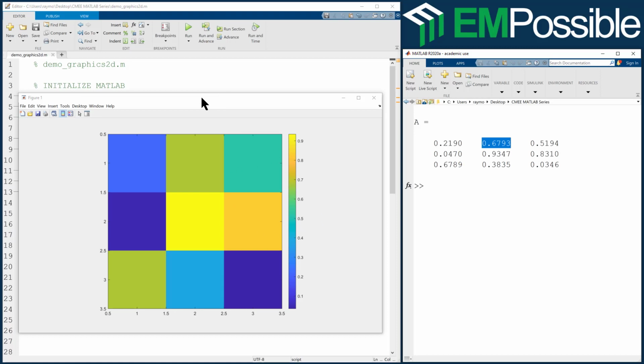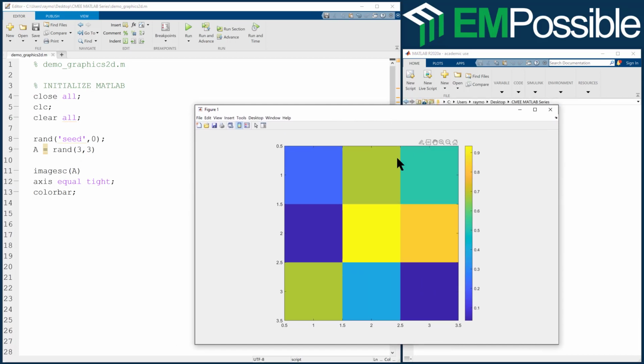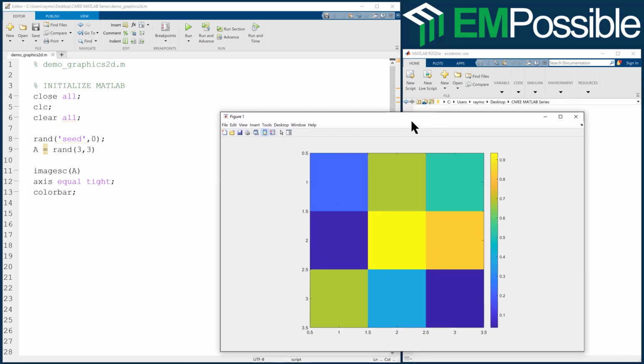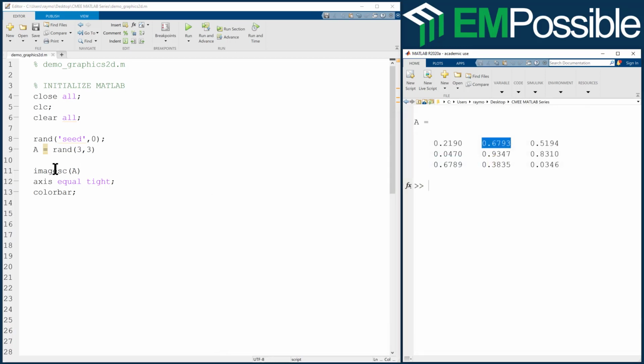If you watch the one-dimensional graphics video, I'm also looking at things like font sizes and all that, and we will eventually get to all that. All right, so we have a 3 by 3 array of numbers. imagesc has shown us 3 by 3. Let's go ahead and look at what pcolor will do.